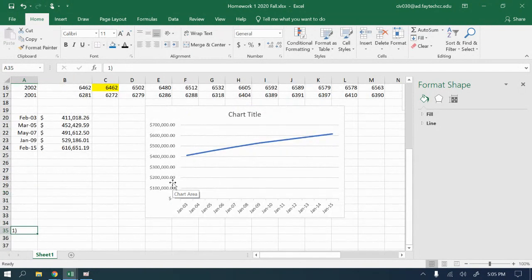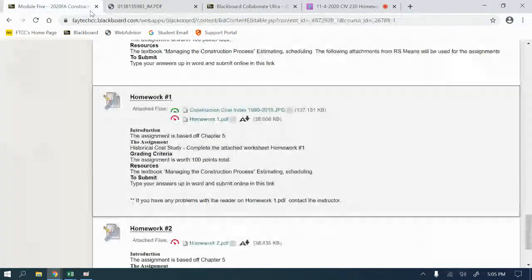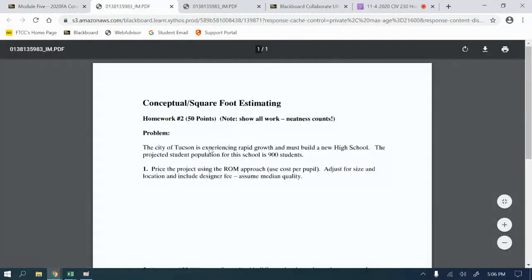So Monday we'll be doing homework 2, which is going to be a ROM estimate, and a ROM estimate would be kind of like we did the hotels, but this is going to be a high school. So we're going to be doing homework 2 Monday, which is a ROM estimate.